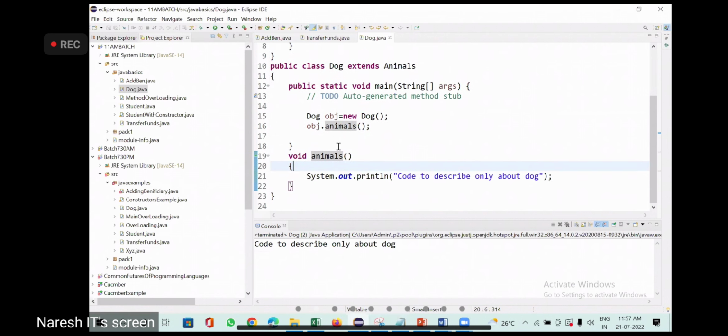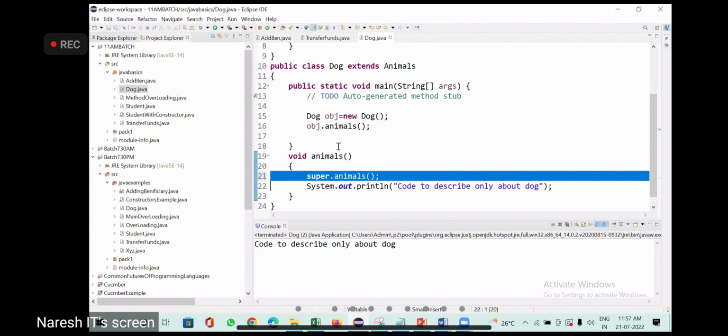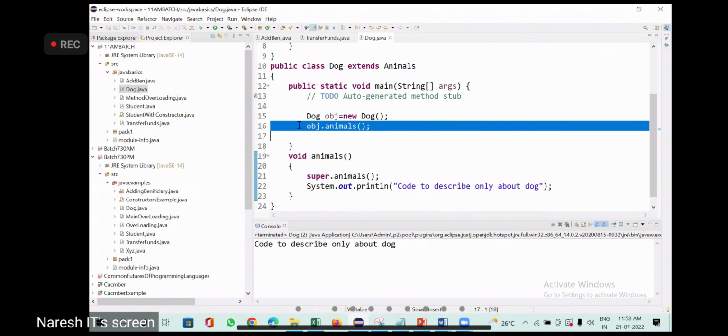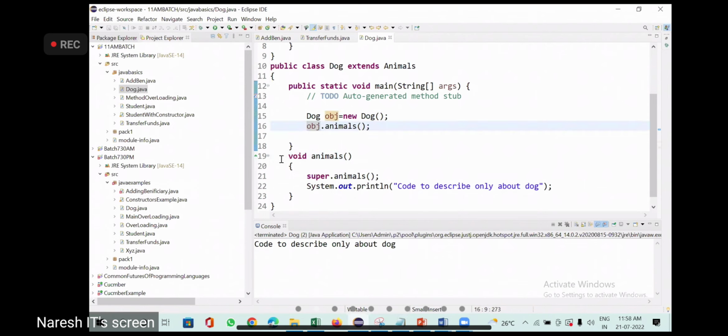So what I can do here is put super.animals. Super is a keyword which represents the superclass. So first I'm calling this method. When I call a method, where will it come? It will come to the definition. In the definition, in the first line, what am I putting?